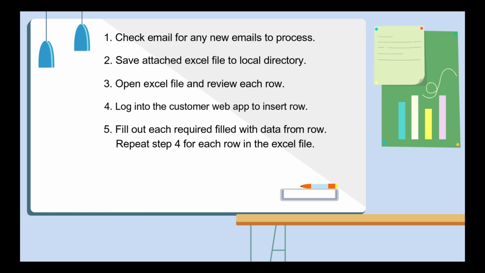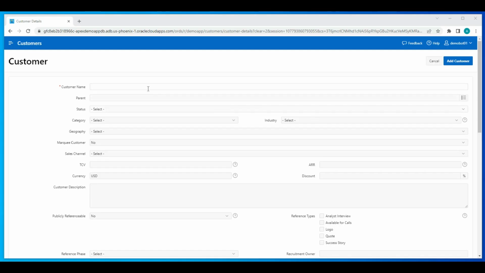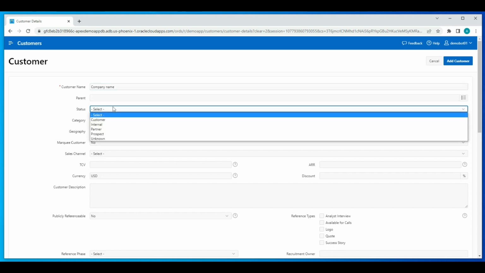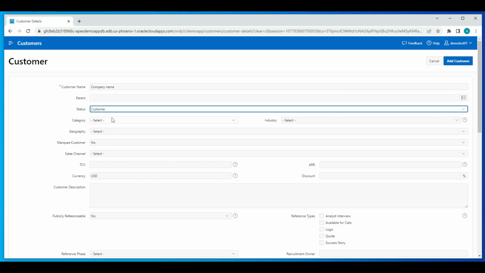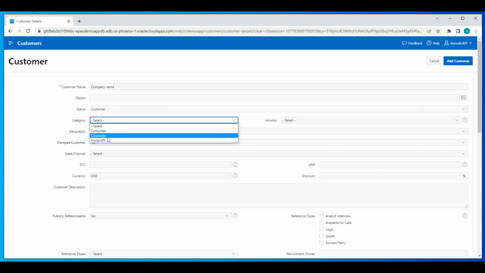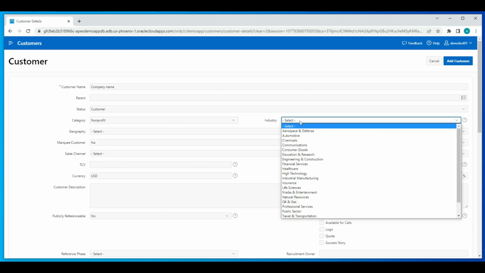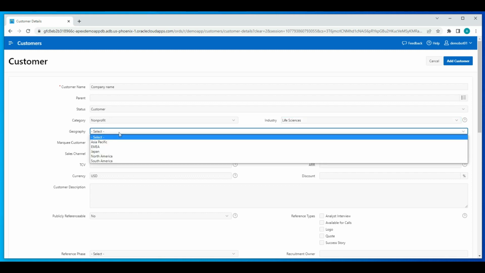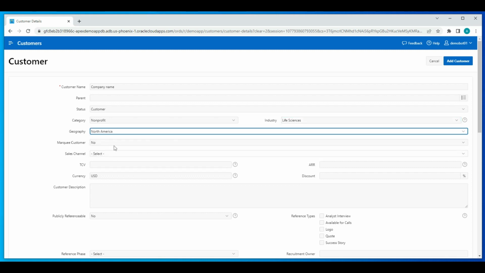Now we'll look at all the fields that they fill out in this web application that they're using. So the first thing is they're going to type in the customer name, and obviously you're trying to make sure you don't make any mistakes. Next is the status field, dropping it down. Next will be the category field, which you're just selecting from a drop down. Now it's the industry field, select from the drop down. Now the geographic, selecting from the drop down.